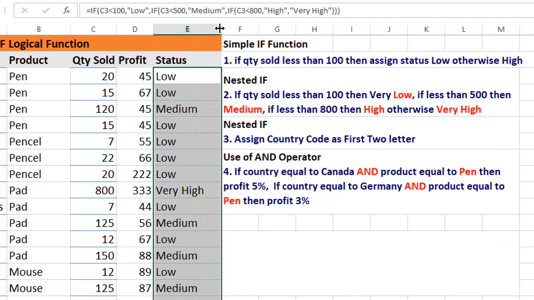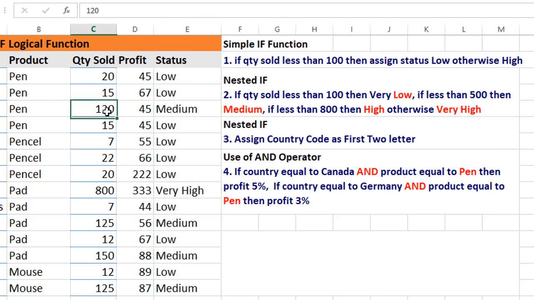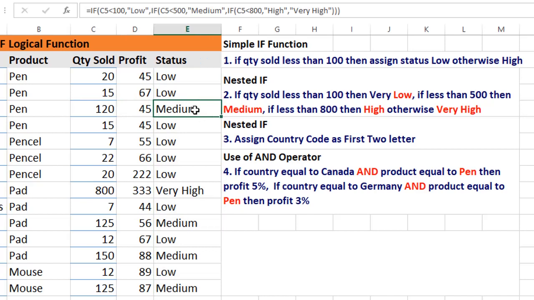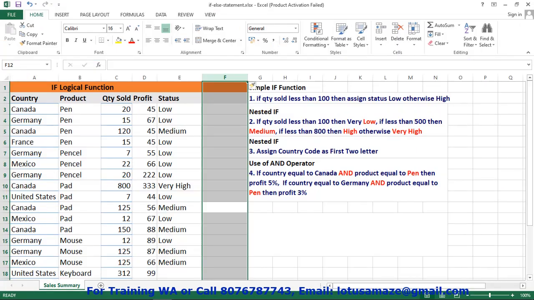Now we check the status. So for 20 it's low, 15 low, and for the next one it's medium, because it's less than 500. Then again low, and it's very high. So 800 is very high, because we have the condition less than 800, and it's equal to 800. That's why the status is very high. Then low, medium, and 125 medium. Now we check the third condition.